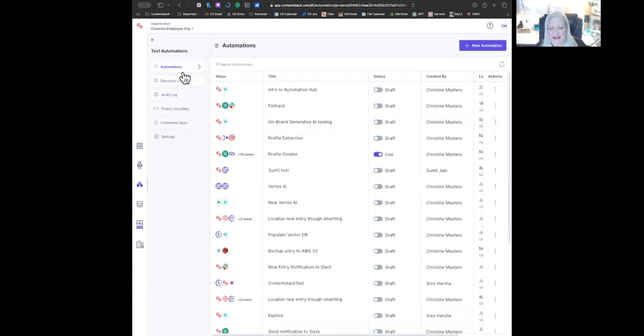On the left-hand side, we have your execution log that shows whether or not the latest executions have succeeded or failed, and you can use that for troubleshooting.